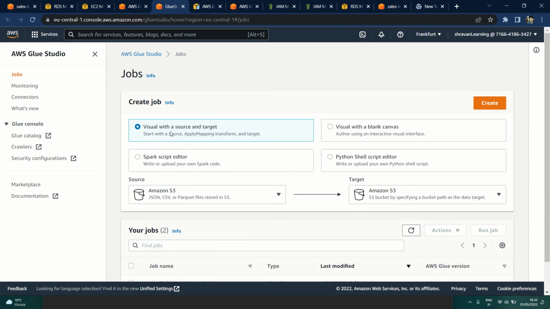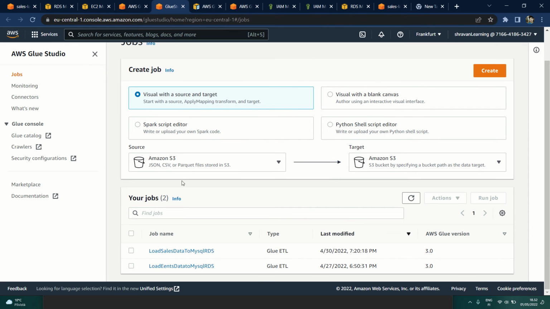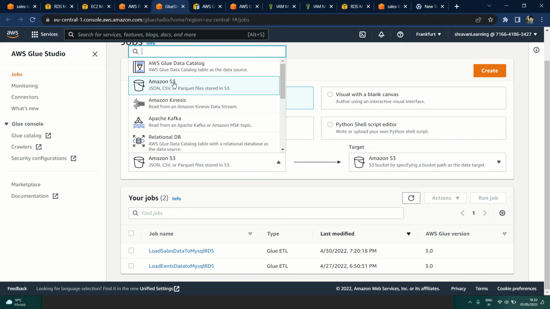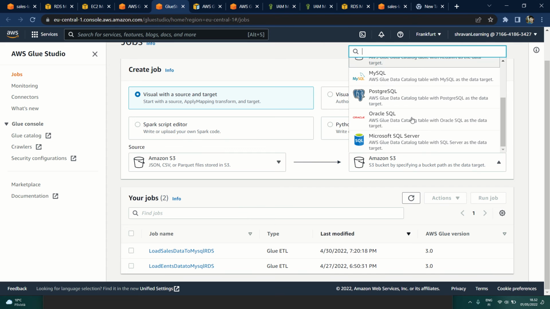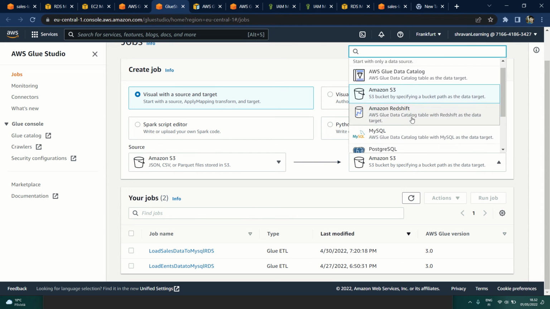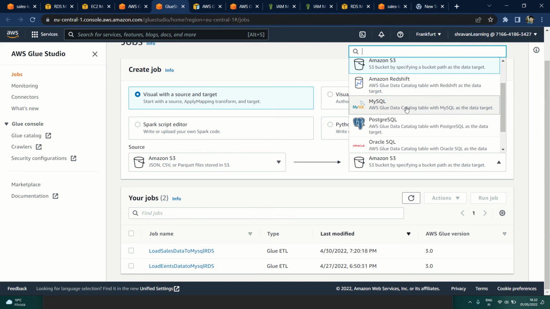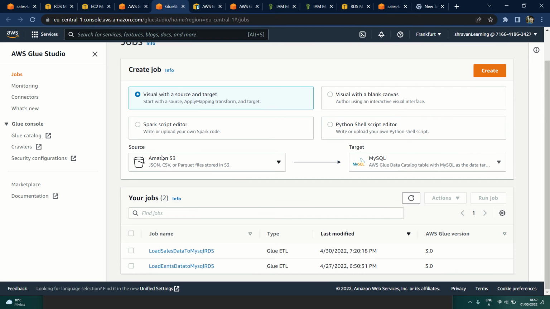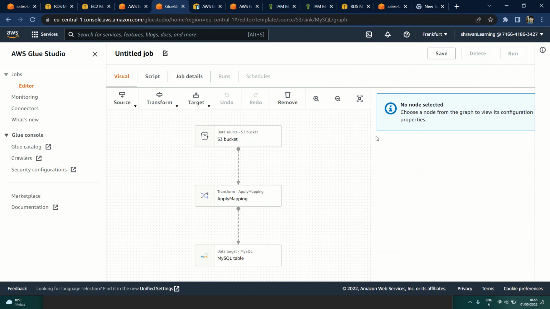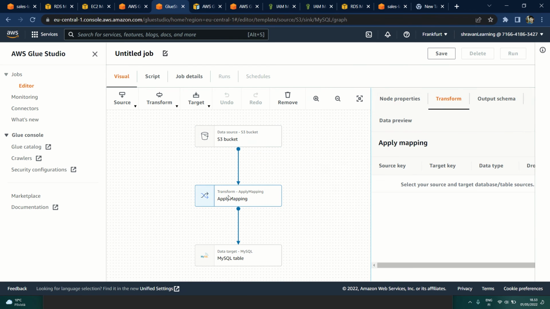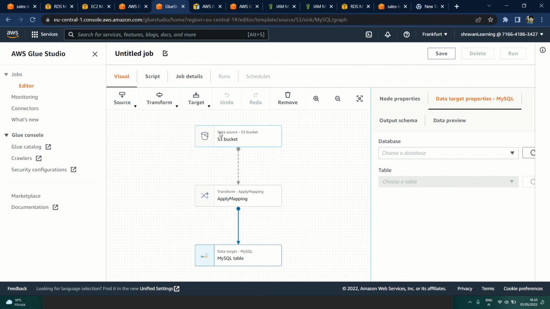So we are just going with the visual with the source and target. And in the starting, what did we see? We wanted to load from our S3 bucket to our database. What is our database? Amazon RDS. In Amazon RDS, what is our DB type? MySql database. So from S3 bucket to MySql, source and target. Okay, and then we are going to select create.